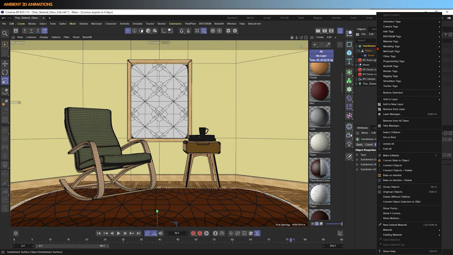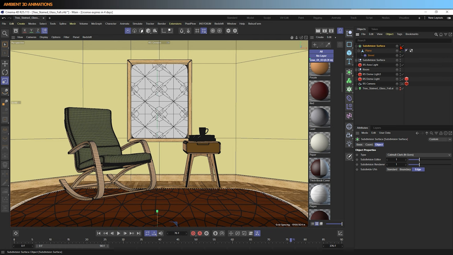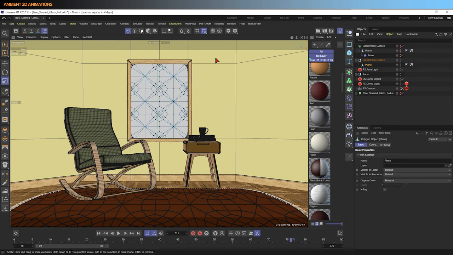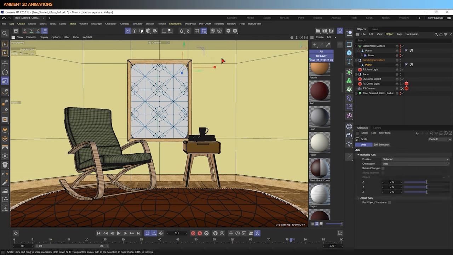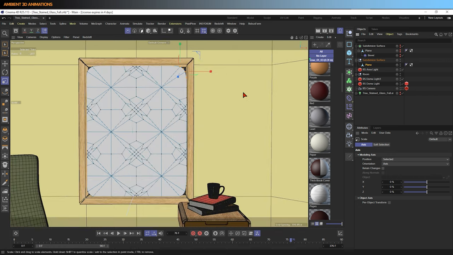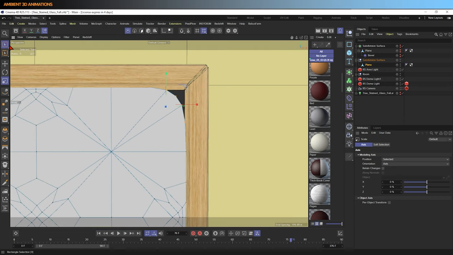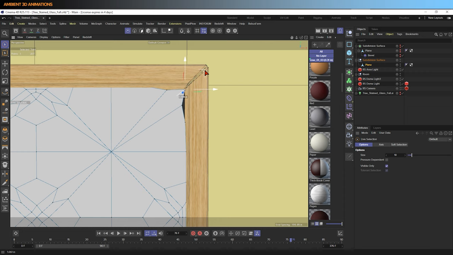Now what I'm going to do is grab the subdivision surface and hit current state to object. I'm going to hide this here. This is our subdivision surface. This is our plane, and now all the points are editable. So you want to make sure this is clicked, points, and then you can move them around and adjust this as needed. And this is also our opportunity to fix these corners over here.